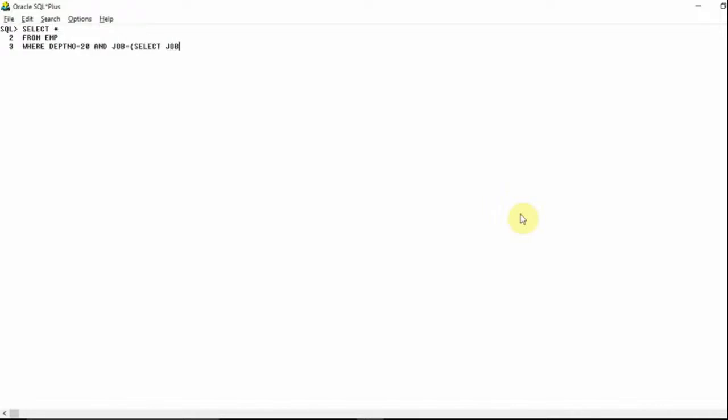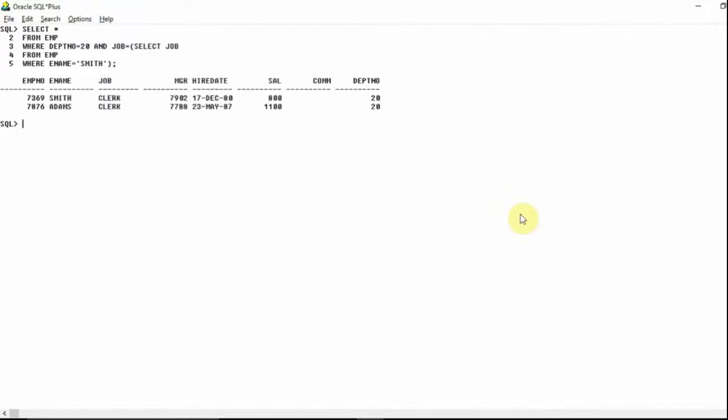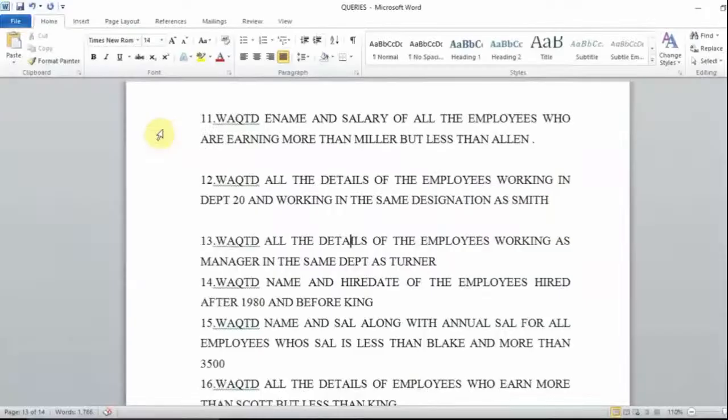Select job from EMP where ename equal to 'SMITH'. Close this query, close the whole query. So now you can see this is the output, guys. Smith and Adams, these are the two guys who are satisfying the above condition. Got it? Yes. So just clear the screen again.